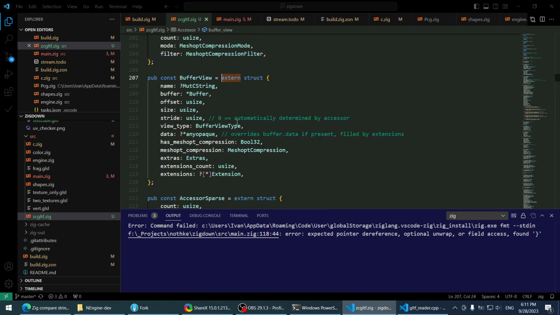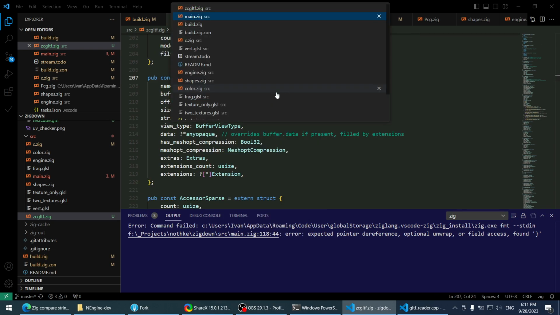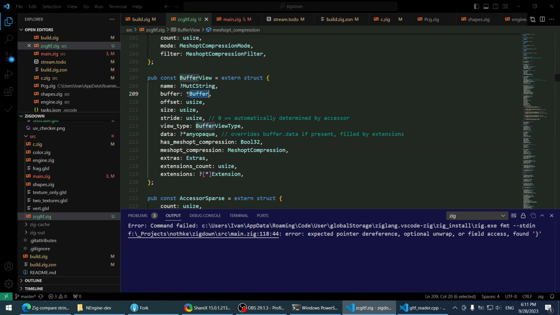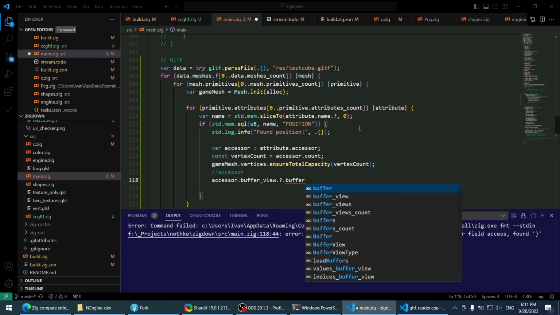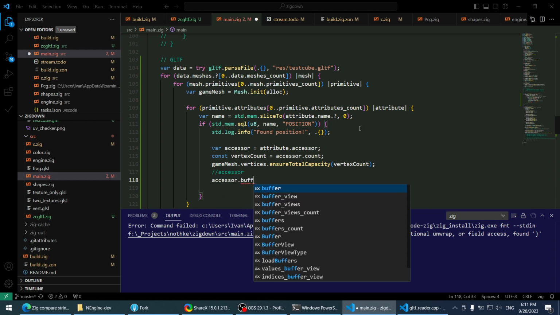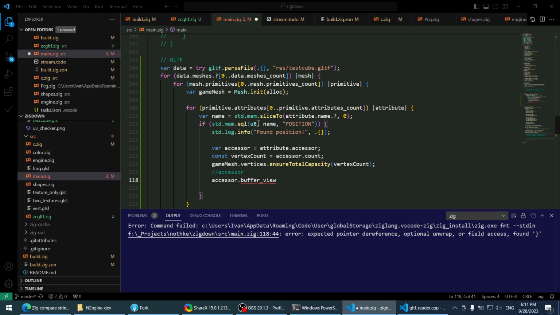Okay, so the buffer view has access to the buffer, which in this case is not an optional. So buffer, okay. So buffer view. And it's not giving me a type. Okay, well, I guess ZLS doesn't work here.